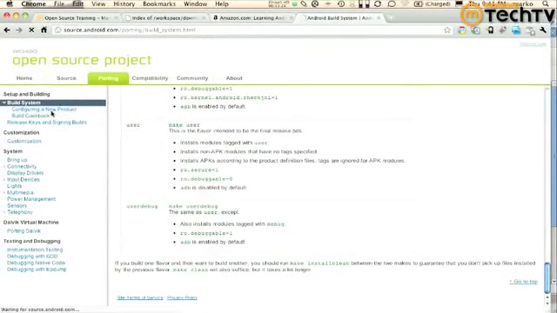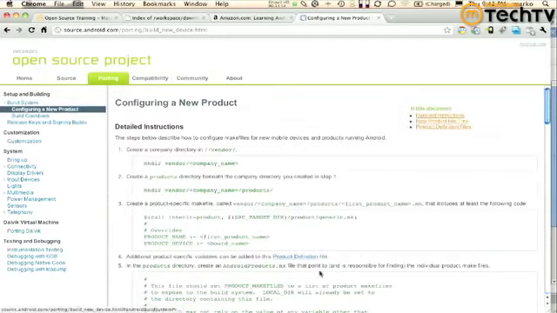So you can configure a new product. This is the configuring a new product page. I'll show you that in a second as soon as it loads up. I guess our network is slow, or it doesn't help that I'm uploading all the movie files up to a server. So, okay.